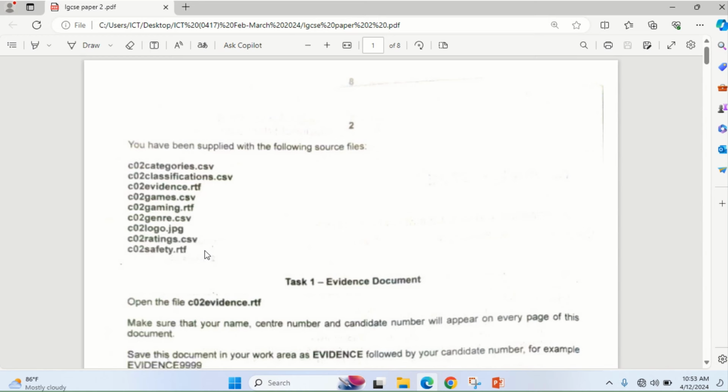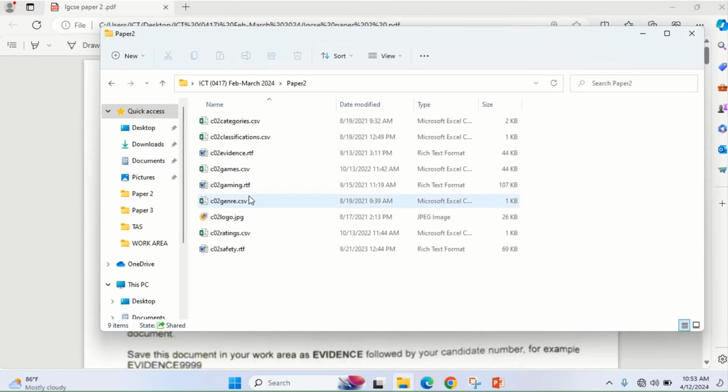Logo, ratings, and safety. Alright, so task 1 is the evidence document. Open the file co2 evidence.rtf. To do that, I'll go to my source file, paper2 evidence. Okay, here it is. The evidence document is given. So what am I supposed to do?